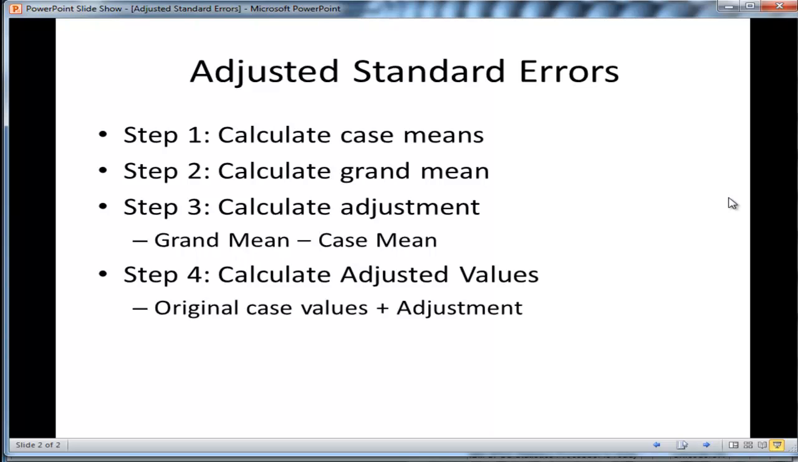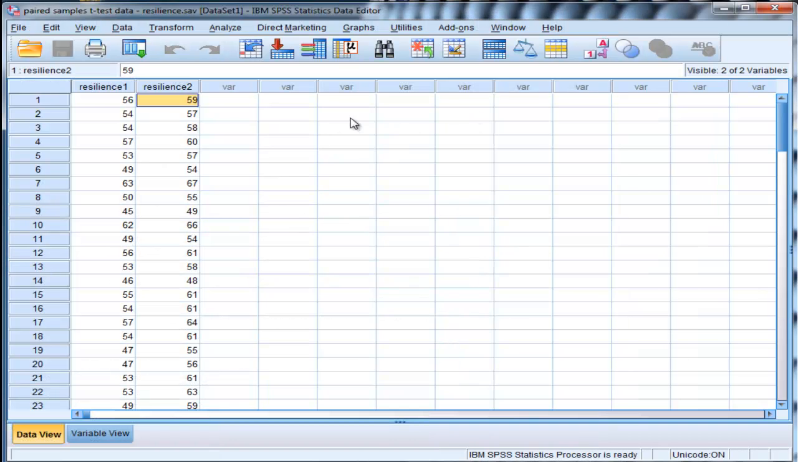Now this is very tough to remember. I can never really remember how to do this. I don't really do it very often. So it's good to have a reference to remind yourself how to do it. So the first step is calculate case means. I'm going to show you how to do it in SPSS, but you could do this in any software.